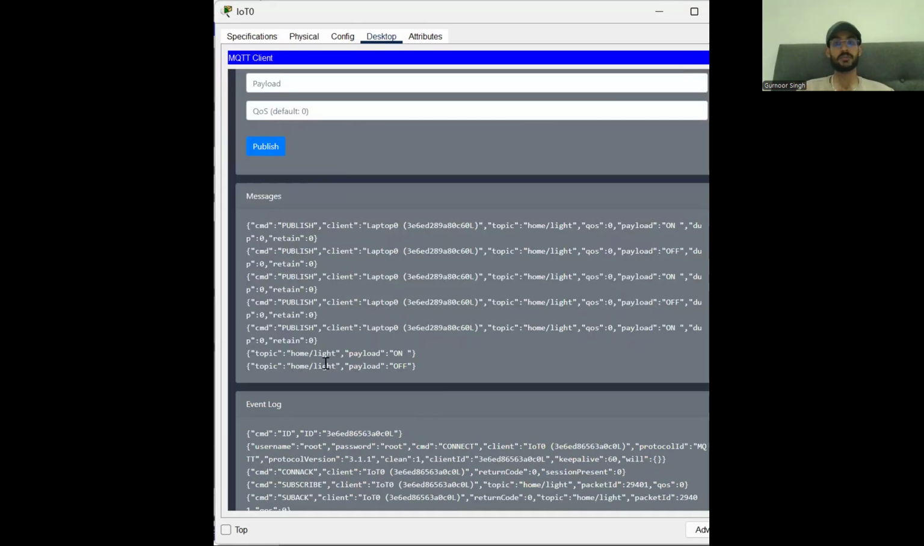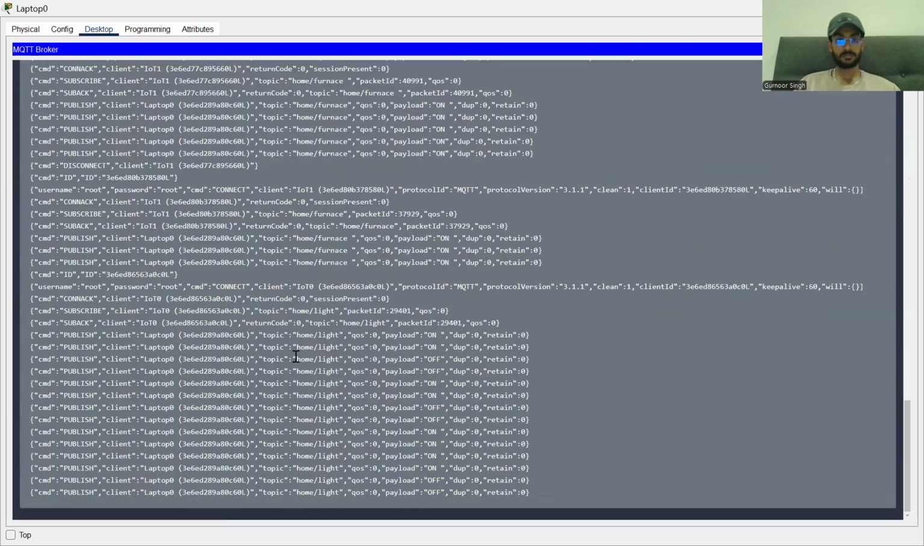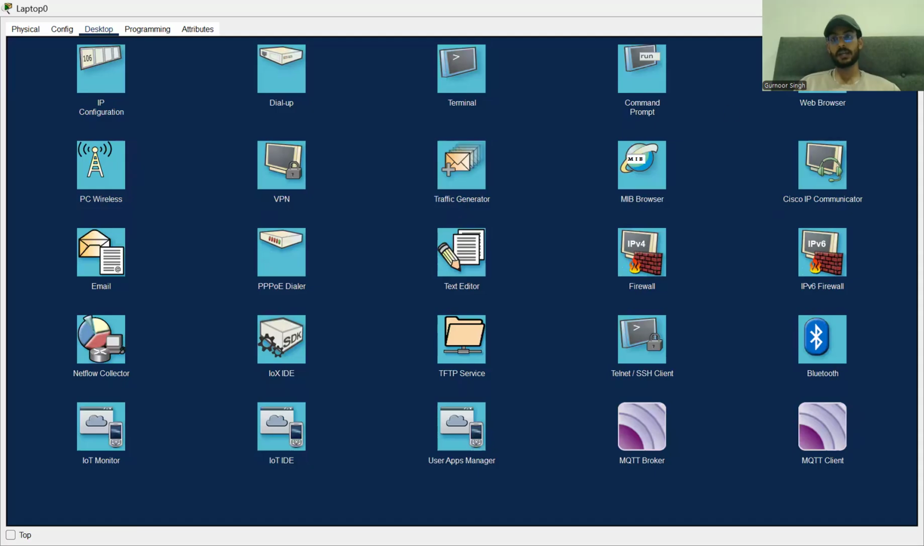So this is how this MQTT messaging works. Each event is then logged properly, and we can observe these messages being sent back and forth from the client windows as well as the broker windows that we have. So this is how the whole system is working, and it's basically the same for all the devices that I have connected within the system.